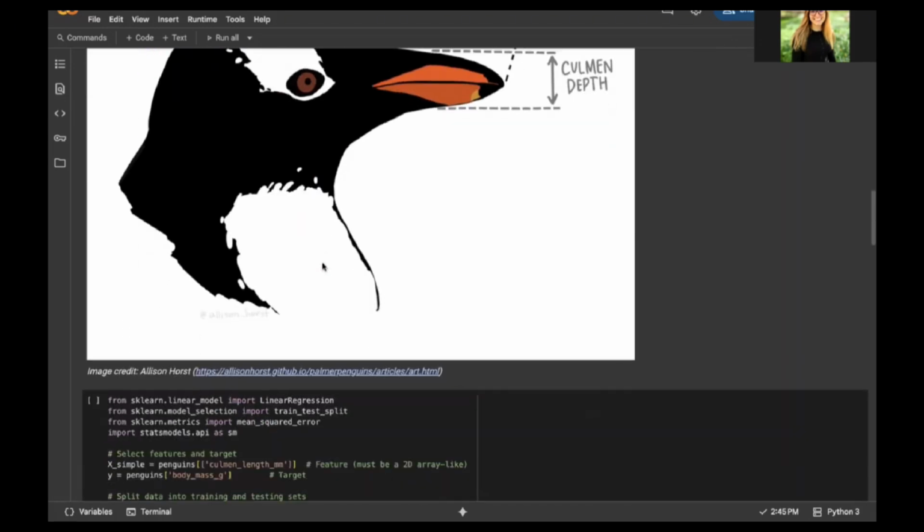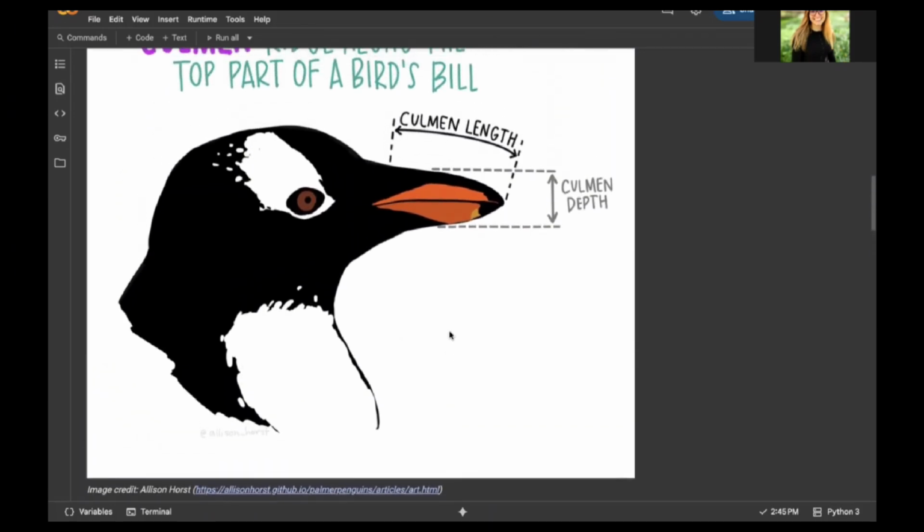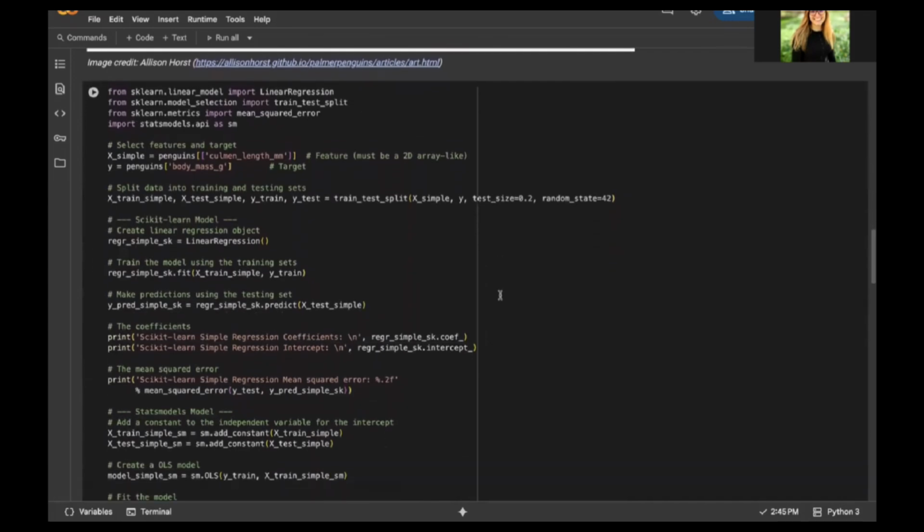This image comes from Alison Horst. There is a link here where you can see a lot of the art that she made specifically for this Palmer Penguins data set. So I highly recommend, if you're interested, look at that. So let's go ahead and get to the modeling.